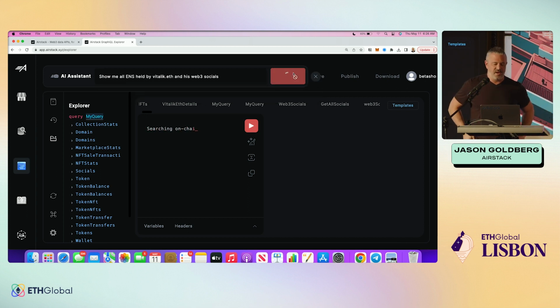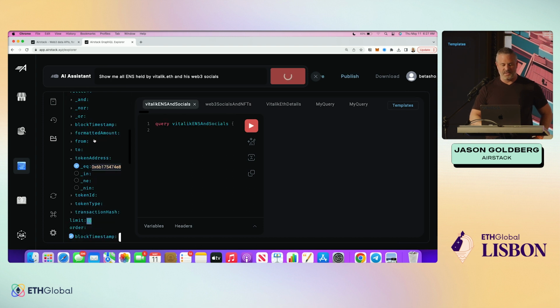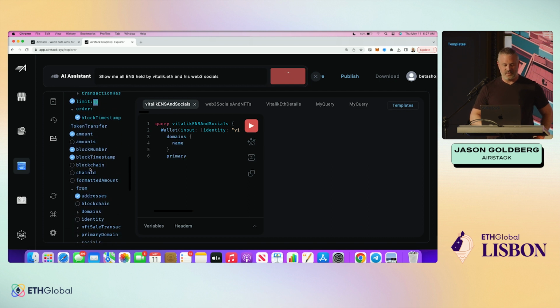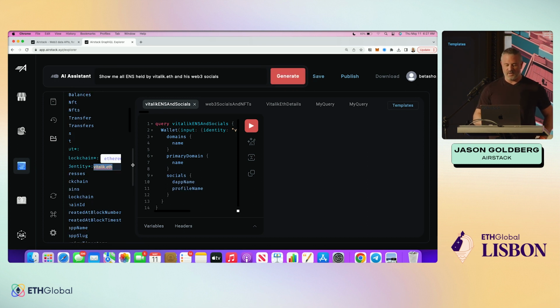So what's happening here is our AI engine, which has been trained on our APIs, is now searching across the APIs on Airstack, which have everything from domains to marketplaces to tokens to wallets to balance transfers, and as I said, across Ethereum, Polygon, ENS, Lens, Farcaster, and more. Here you see the AI built this query for me. It says the identity is vitalik.eth, so it's able to translate his ENS name, and it's looking on blockchain Ethereum, and it's looking for his various domains as well as his socials.